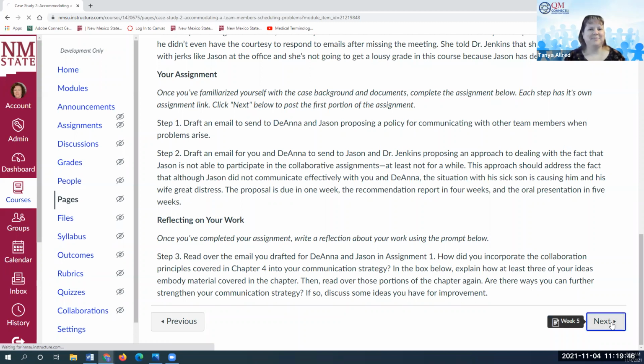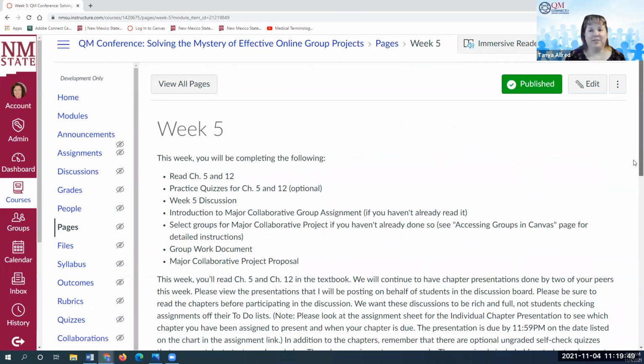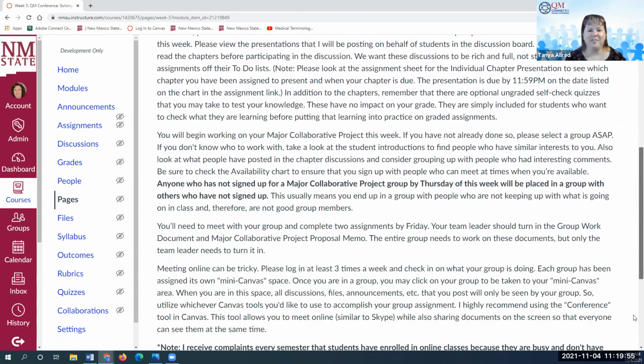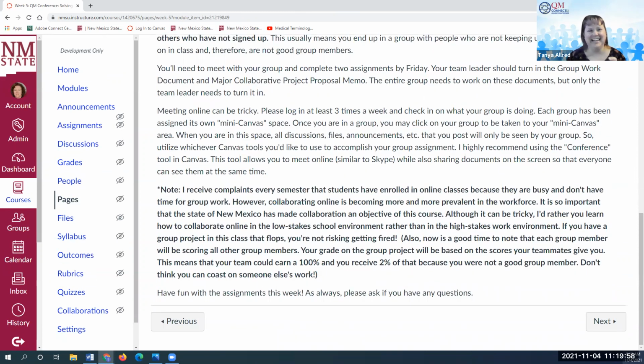So next page. They started week 5 and this is the overview. And what I want to show you is at the bottom of this page, I have my warning to students in bold. I receive complaints every semester from students who have enrolled in online classes. So I tell them from the beginning, I know that you might hate this and here are the things that you might be saying, but we're going to do it anyway. We have state mandated goals and objectives, and one of ours is they have to learn how to work as groups. And so it has to be in this course because it's a state mandated objective.